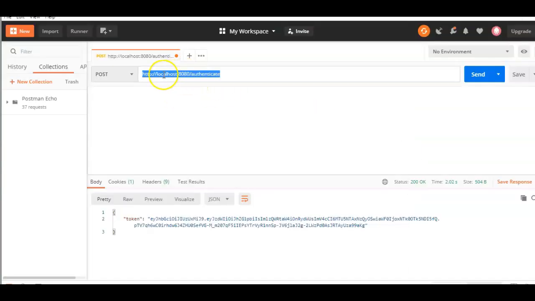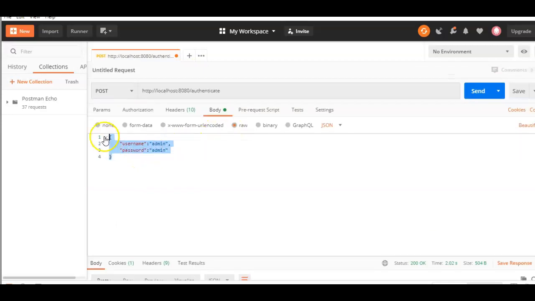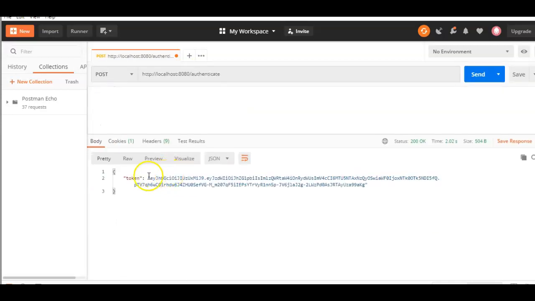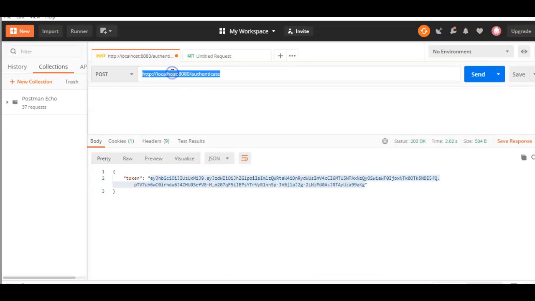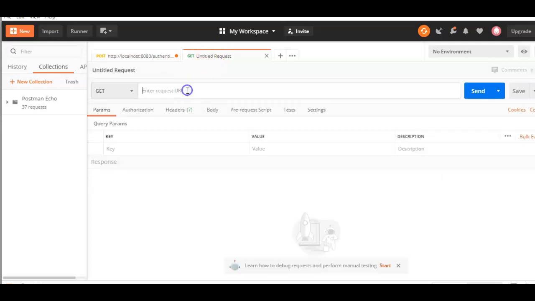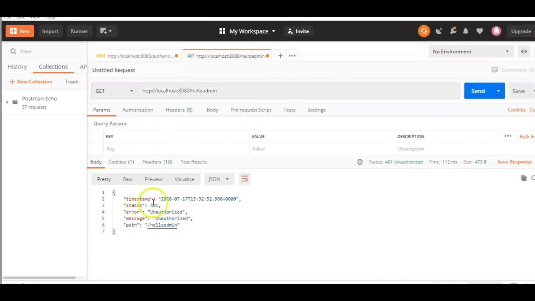So here previously we had made a call to HTTP localhost 8080/authenticate. In the body we had passed the username and password and we had got this JSON Web Token. Next, we'll be making use of this token to access the hello admin and the hello user API that we have previously accessed. These are GET APIs, and the URL will be localhost 8080/hello admin or hello user. So let us first check with hello admin. This is the URL that we are trying to access. If we try to access this URL, we'll be getting 401.